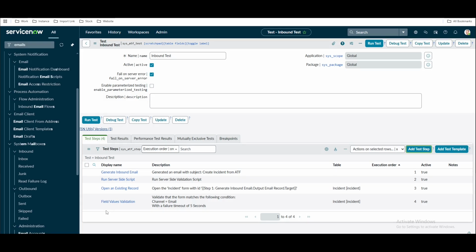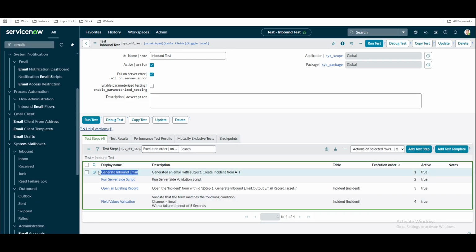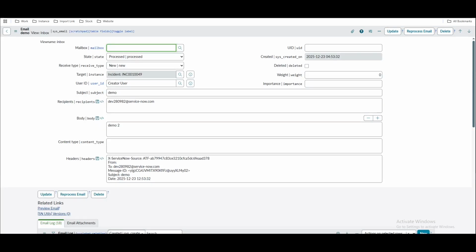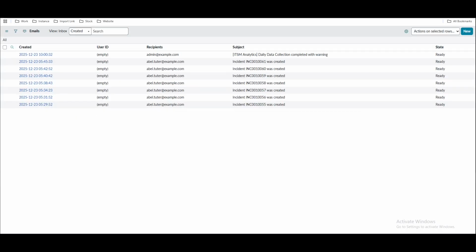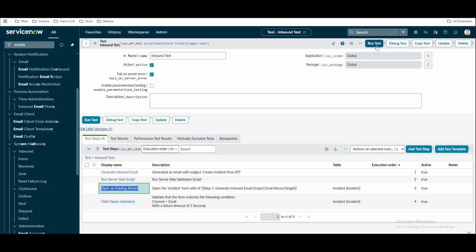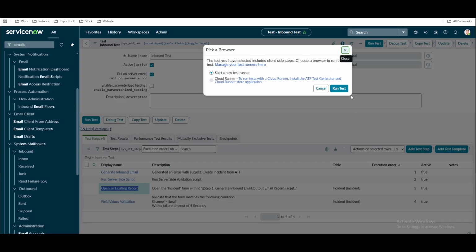So first, what we did, we used the generate inbound email step, where we generate an email and that will be stored under emails log. Then we run a script for waiting for certain time. Then we open the incident record. Then we validate that. Okay, so let's see how it is behaving. So we'll go back to the emails log again. So this is the email log. Now if I run the test, let's see how it is behaving. So I'll just run the test here.